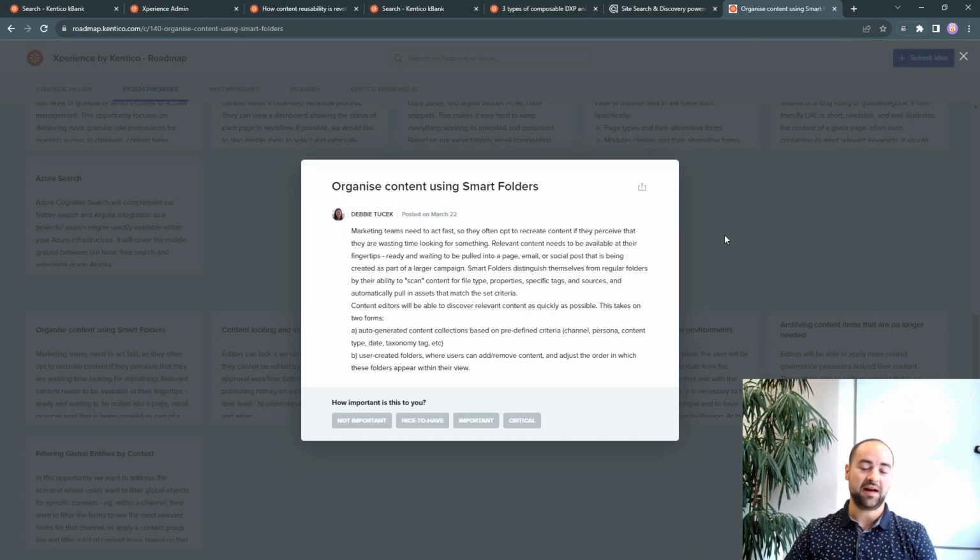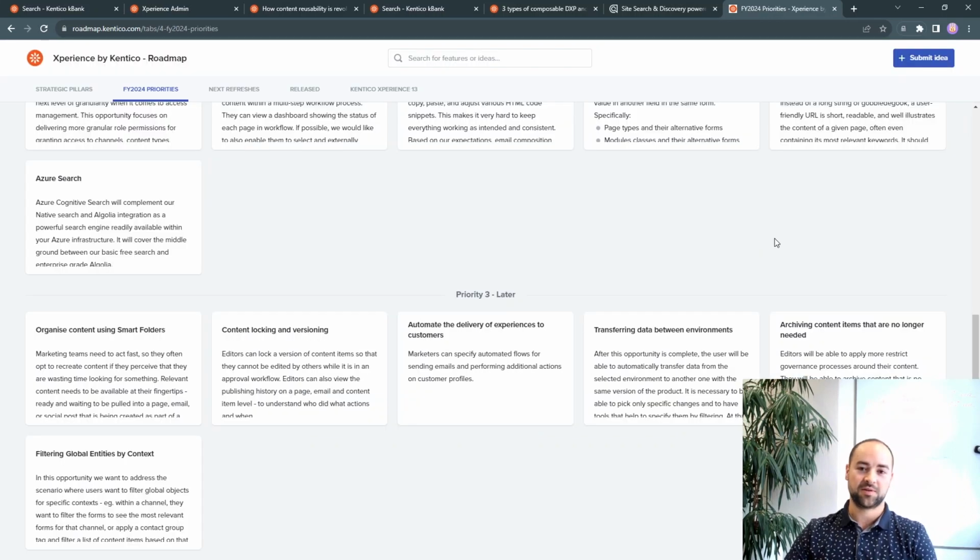So I encourage you to visit roadmap.kentico.com to look at what's there in the future. You can submit your ideas and feedback. And that's it from the content discovery.